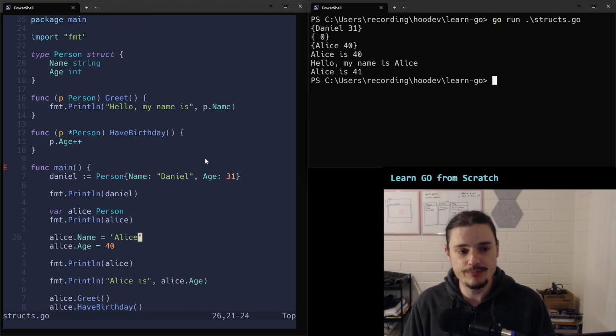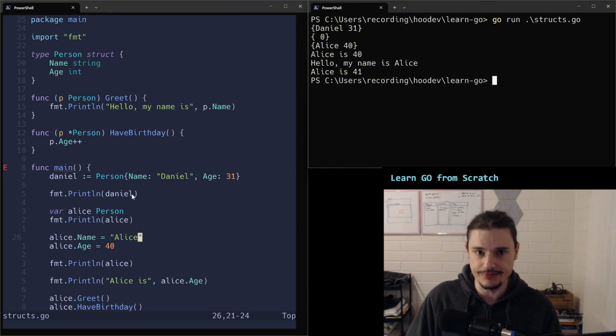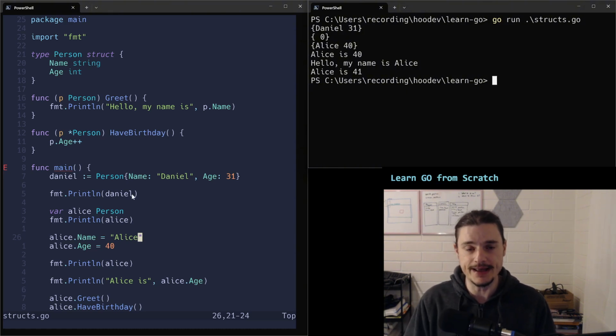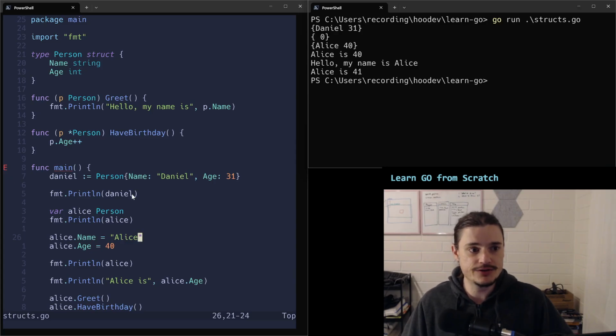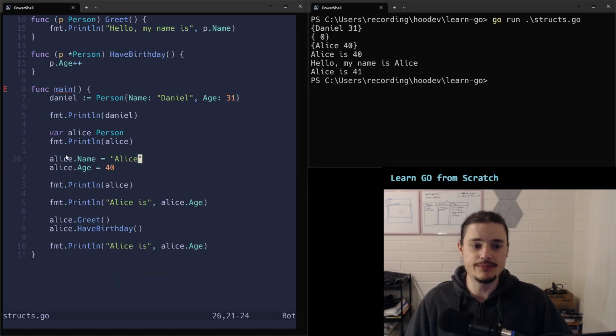I realize it might be a bit confusing having the pointer stuff thrown in. We will have a full dedicated episode to that so that we can go through it in detail. But for now, you can see how structs are structured, how you can add methods to them, and how they can be really, really powerful in your Go programs.